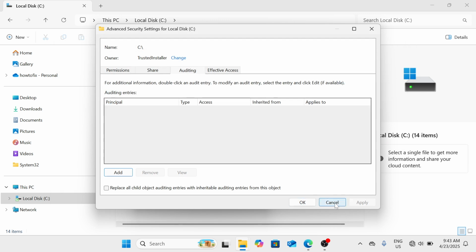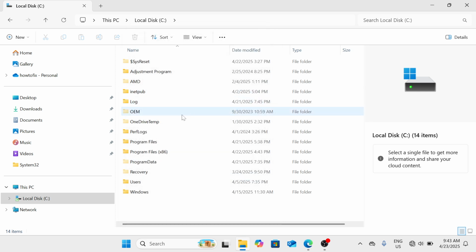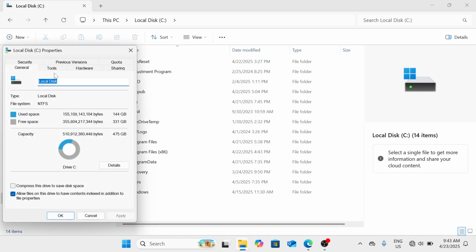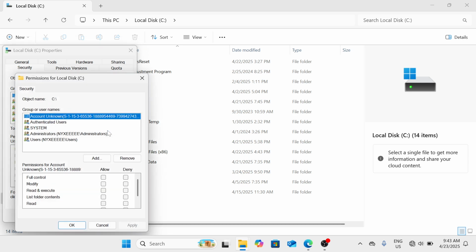Once you're done with this, close this window as well as this one. Right click again on any of the folders, go to the properties again, and go to the security tab again. This time we will need to change permissions, so click on edit. Here we need to select full control. Once you're done with this, click on apply and then the OK button, and then close this window.